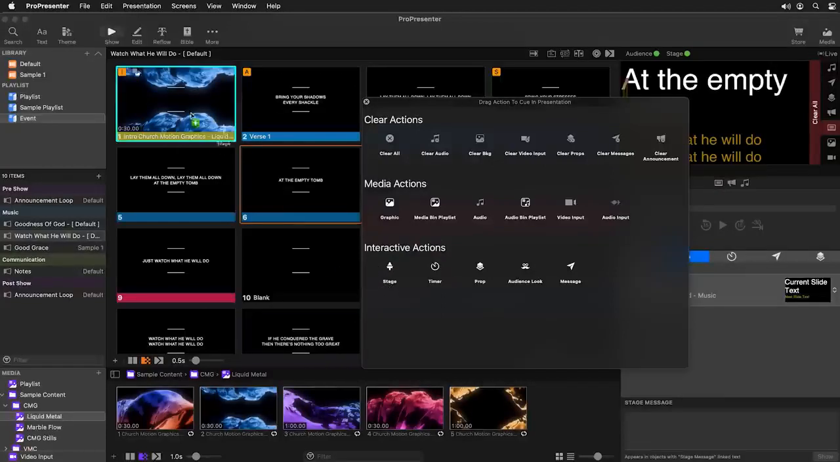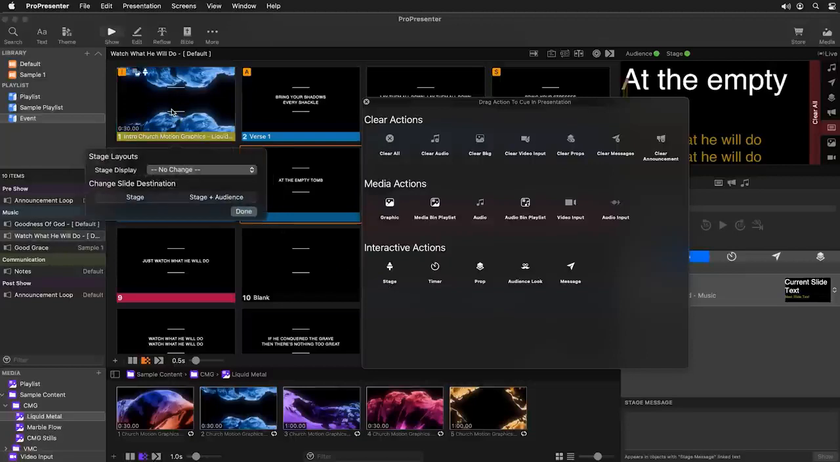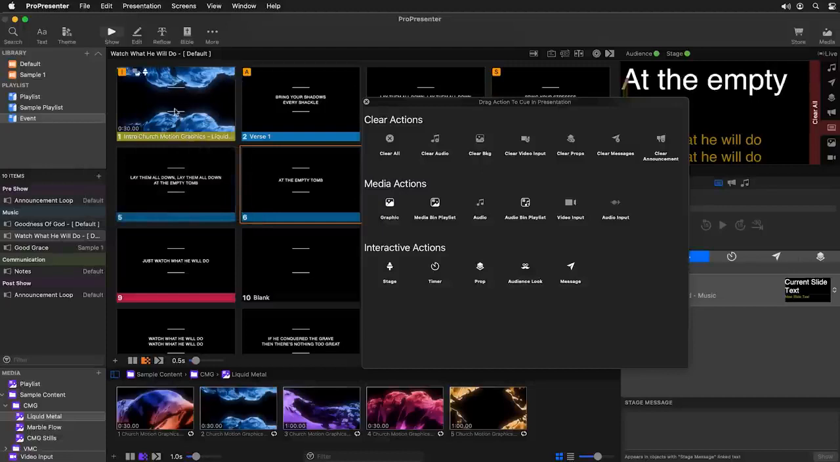So if I drag and drop this stage action to this slide, it's going to add a new icon here saying that this slide has multiple actions. And what we can do is we can say we want our stage display to change to be our current and next slide music stacked for this presentation. So anytime we're on this presentation and we click on this intro slide, we're doing multiple different things. We're starting up a background in our media layer, and we're changing our stage screen to be the right layout for music.